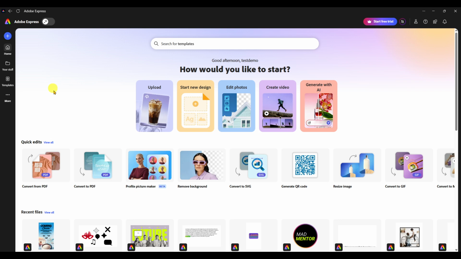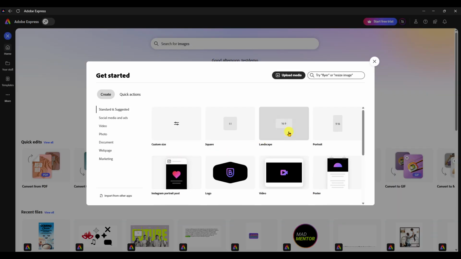To create something new, click the plus icon at the top left of the screen. This opens your starting options and is the quickest way to launch a fresh design. Think of it as your blank canvas button. Every new flyer, post, or banner begins here.